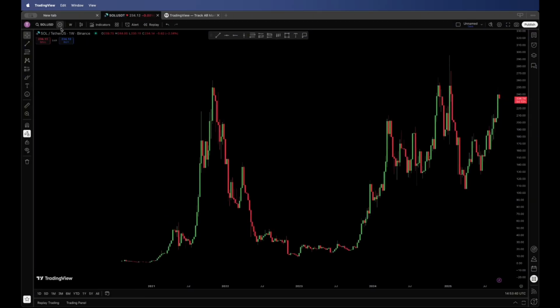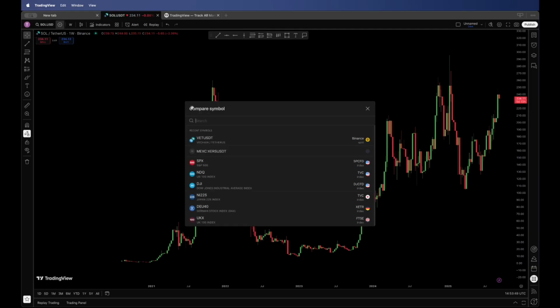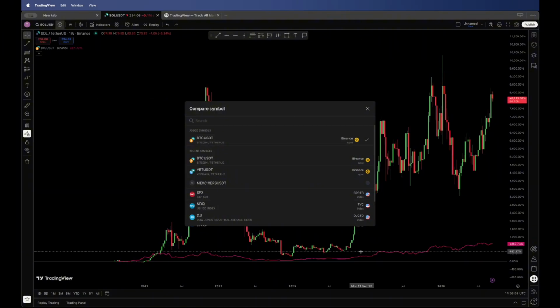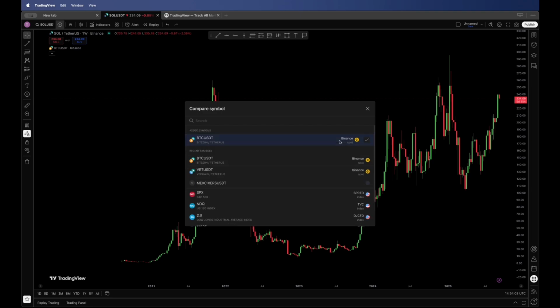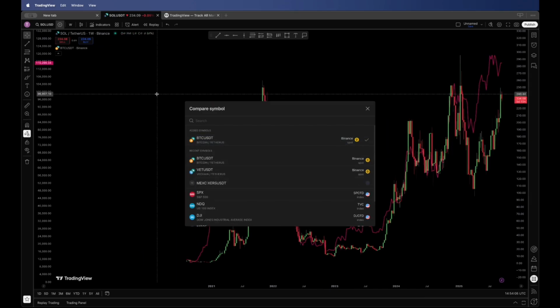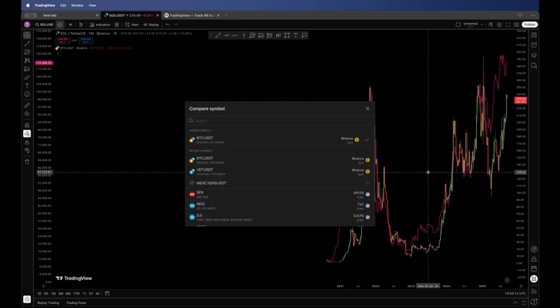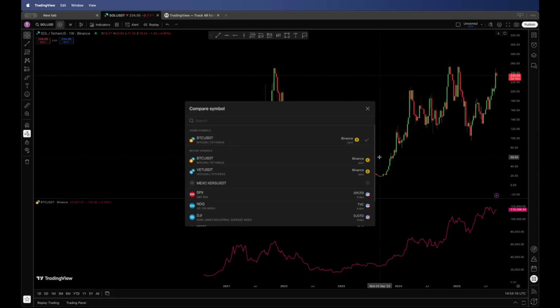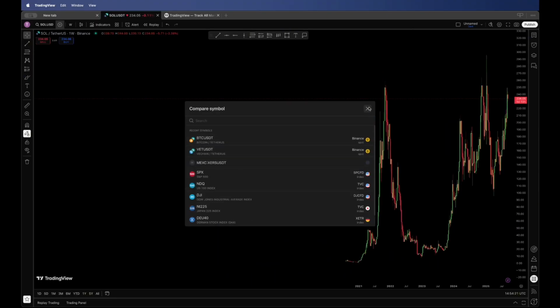Okay, so the next thing is compare or add symbol. Let's say you want to compare Solana with Bitcoin. You see it says compare, you can put BTC USDT, and then you have three options. You have same percentage scale, so it'll be on the chart, or you can keep it as a new price scale, so you see here, this is your Bitcoin price and this is your Solana price, so it shows exactly. Or you can have it as a new pane, which will be at the bottom. Okay, so this is how you compare different charts.